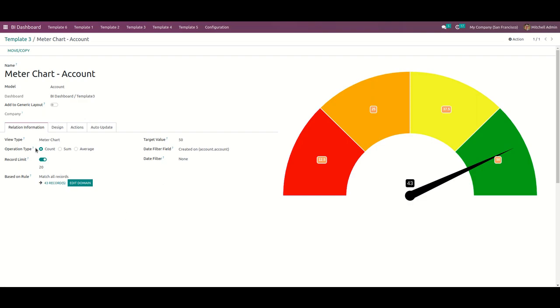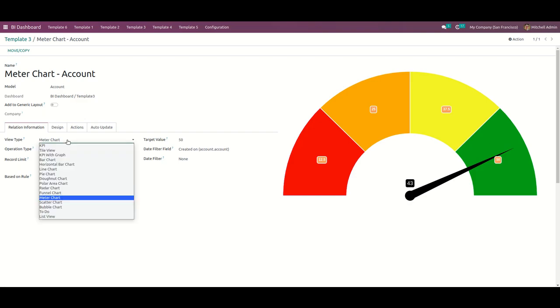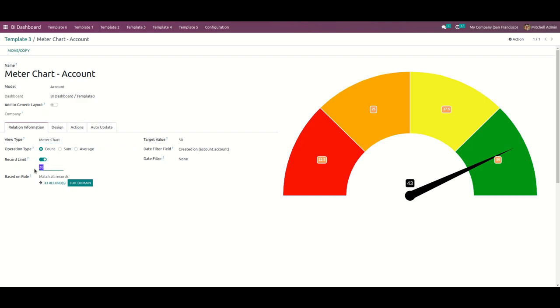Now in this relation information tab, you will be able to see the view type is selected as meter chart, but if you want to change this graph, you can change it from this selection. There are multiple graphs we have provided. If you want to set the operation type, by default the count operation type is selected, but if you want to define a sum of these records or an average of these records, then you can also set it. If you want to set any record limit, let's say 5 or 10, you can set it in these record limits.